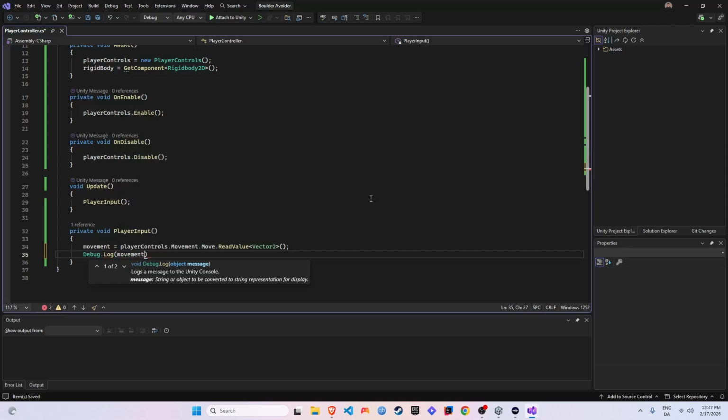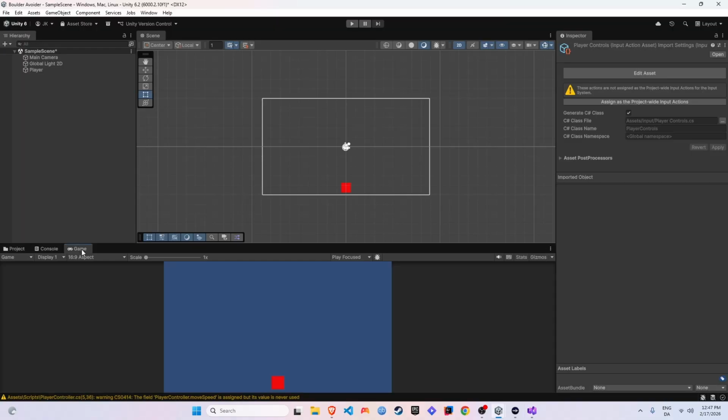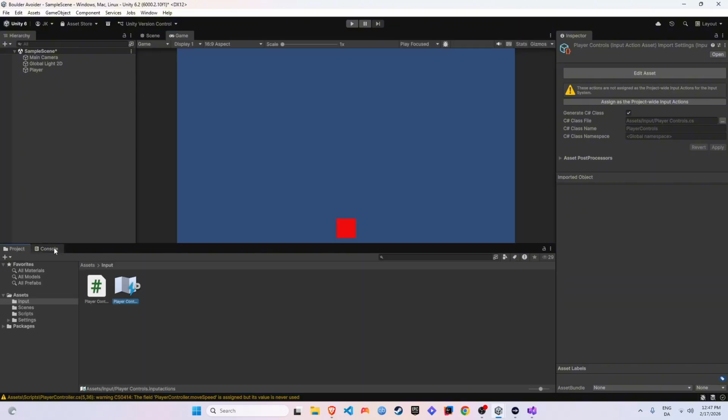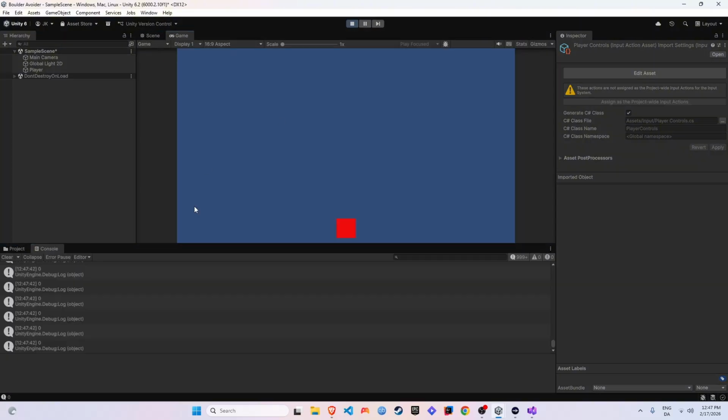And we will write out our movement. We need to specify an axis. I will just use the x-axis. I will just drag my game tab up here so we can see the console simultaneously with the game view. When we start the game, this is constantly spitting out 0. This is our movement.x currently.